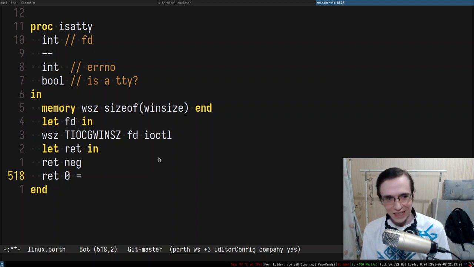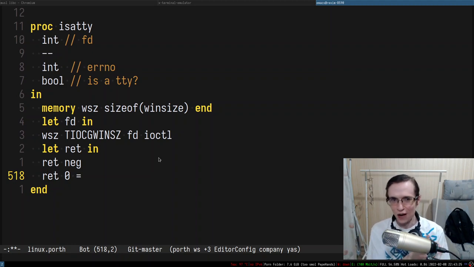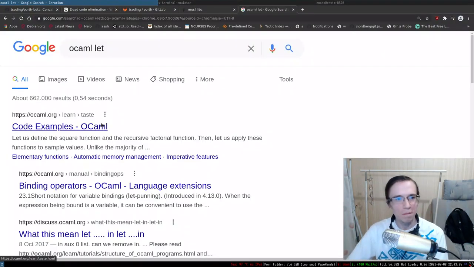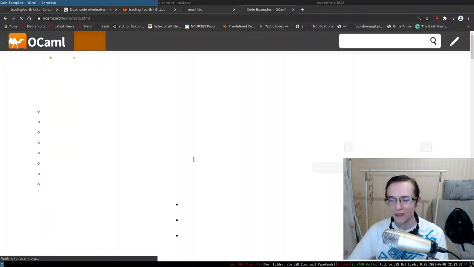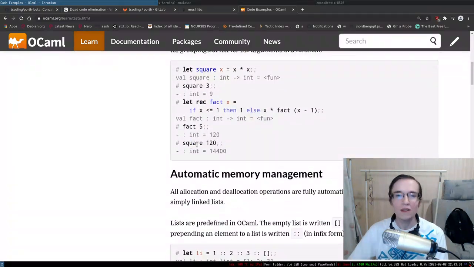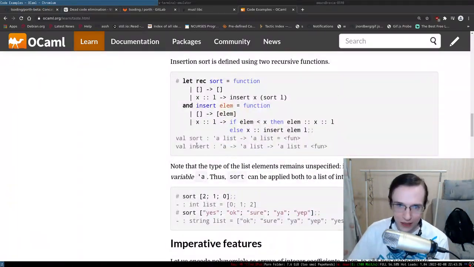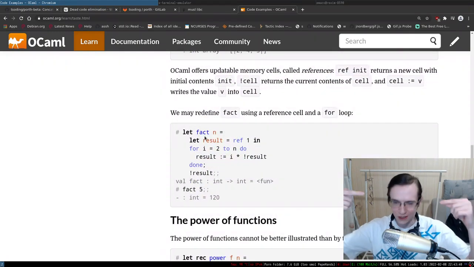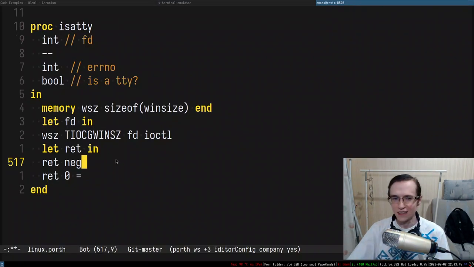Right. So it kind of makes it similar to OCaml because this is how you usually do it in OCaml. OCaml let. So OCaml examples. Let me see. I need to find a more complex one. Yeah, there we go. So this is how it usually looks in OCaml. It's like let and in, let and in, let and in. It's just a sequence of let ins. We can at some point do something like this, and the code in Perth is going to look very OCaml-ish. Right.